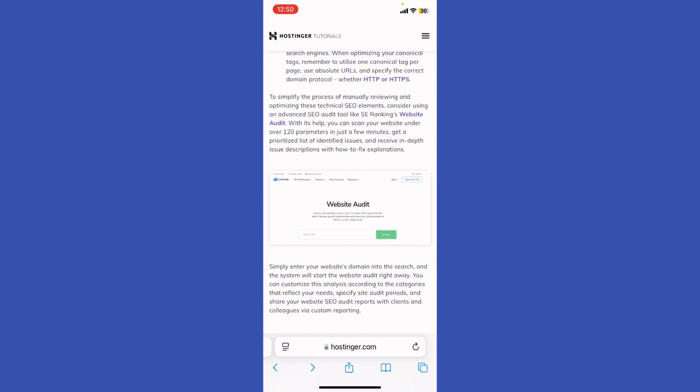Consider using an advanced SEO audit tool like SE Ranking's Website Audit. With its help, you can scan your website under over 120 parameters in just a few minutes.